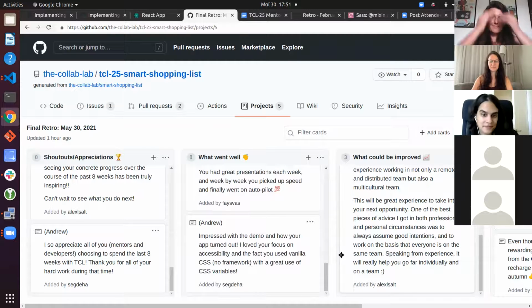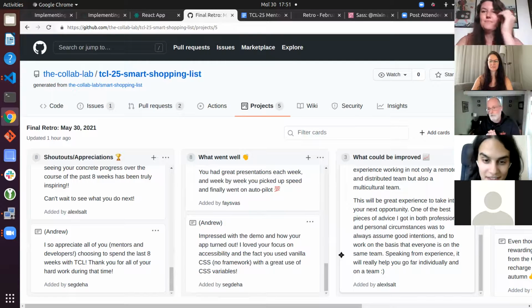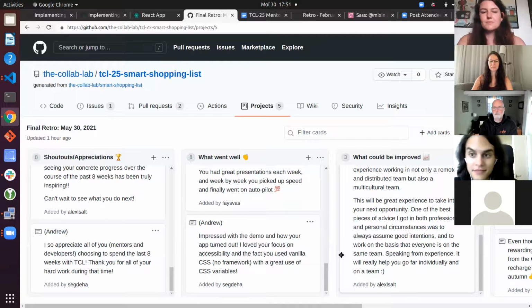And Andrew? Yeah, I was really impressed with your demo. Love how the app turned out. The focus on accessibility was great. I love to see that. So that's near and dear to my heart, and as is using vanilla CSS.